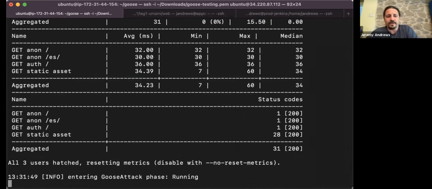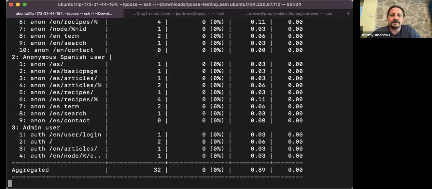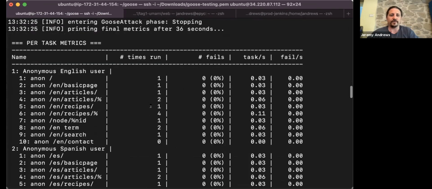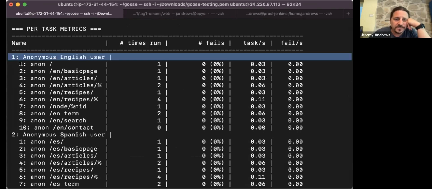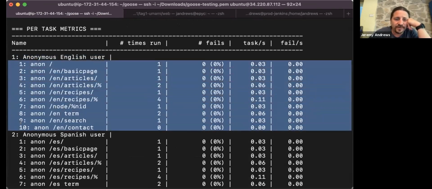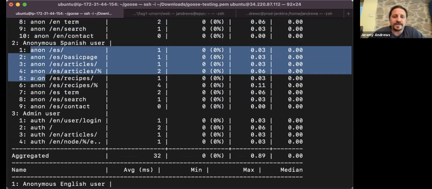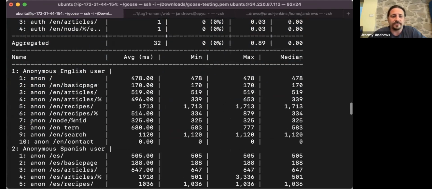So with it all up and running, I'm going to go ahead and cancel it because we saw that it worked. It's going to tell all the users to shut down. And then we'll just go back real quick and make sure of a couple of things. One, that everything ran at least one time. So in the first one, the English user, you can see it was working through all the tasks. It didn't quite get as far as the contact form, but that's because we didn't leave it run very long. The Spanish, same thing. It got almost all the way to the contact form. And the admin user successfully logged in, which was the part I cared about the most.